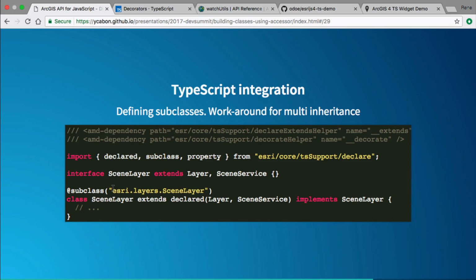And then you do the extends with the declared method, passing in the actual instances that you want to extend. And then you implement the interface that you define so that you have a contract set up that inherits the interfaces from everything that you're extending. This lets you, in your TypeScript code, get all the IntelliSense in your editors and everything, and things work pretty nicely.